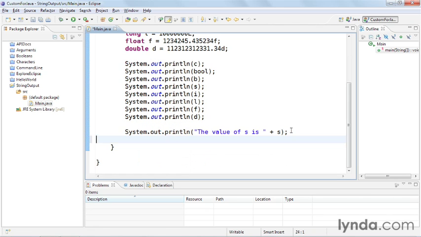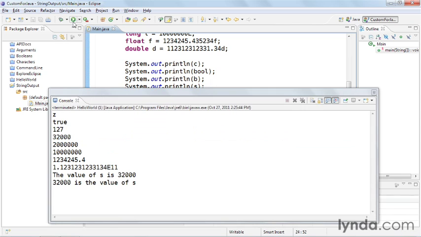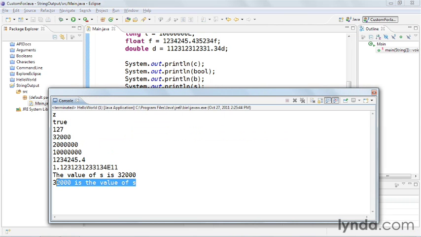I'll take this println command and copy and paste it, and I'll reverse the order. Instead of starting with the string, I'll start with the numeric value: s plus "is the value of s". In some languages, this would cause an error, because the first value is a number, and the plus operator should be seen as a mathematical plus, rather than as a string concatenation plus. But in Java, the rule is that if there's even one string involved, then the whole thing will be turned into a string. I'll run the application, and I'll see that that works as well.